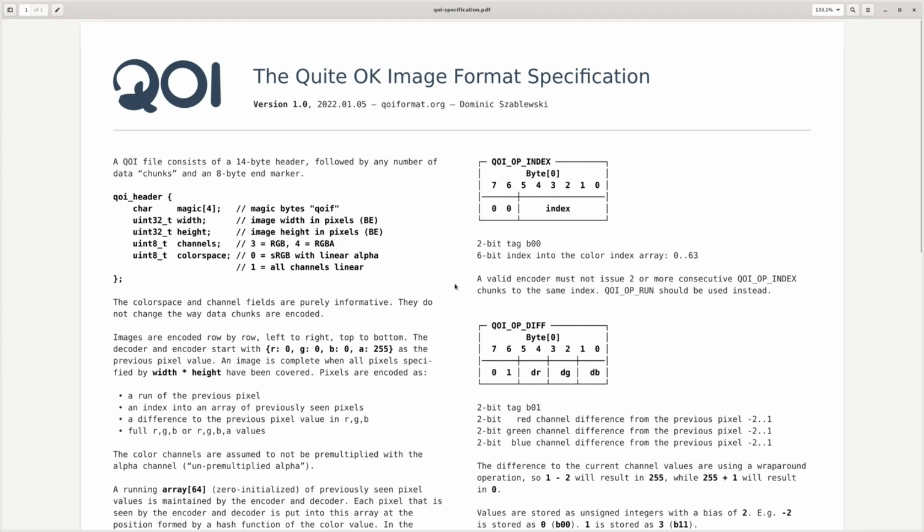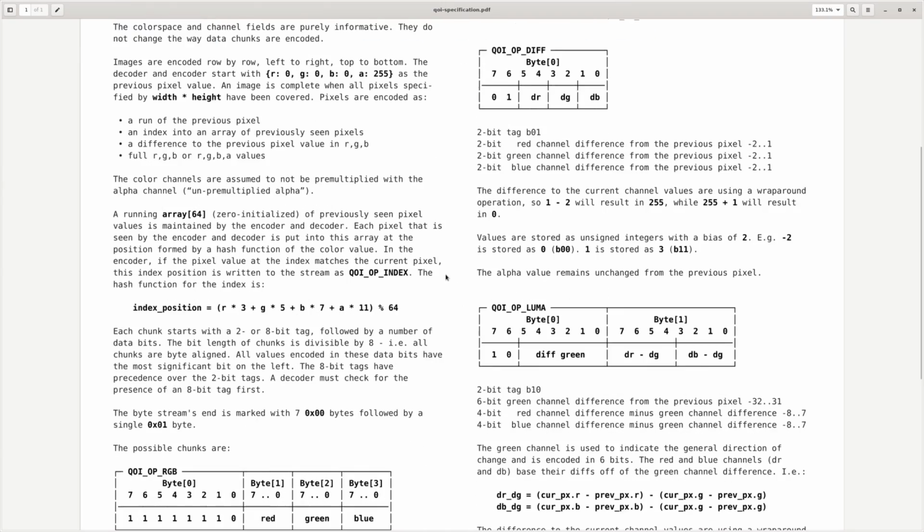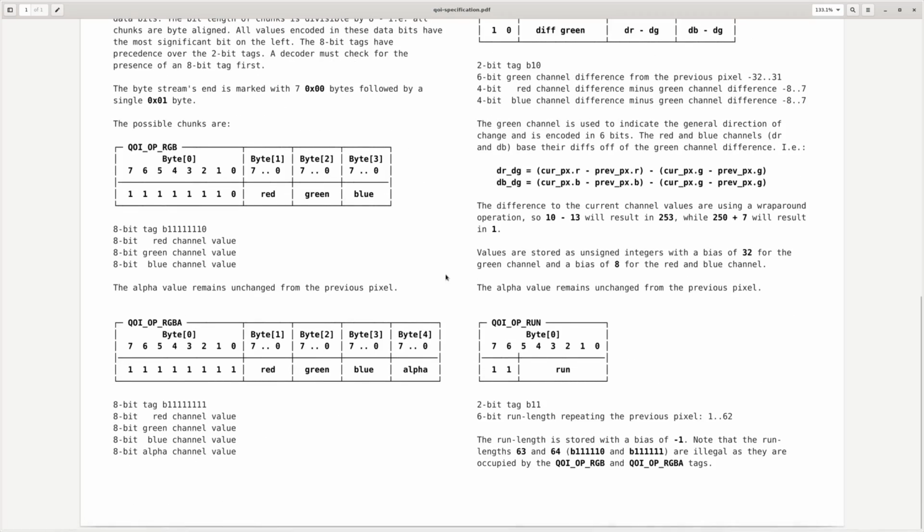So I recently watched a low-level JavaScript video in which Francis implemented a QOI encoder in TypeScript. QOI stands for the Quite OK Image Format, and it describes how pixel data is encoded and decoded into bytes. The whole specification of the format fits on a single PDF page, and the simplicity of the format caught my interest. I got inspired to try and implement a QOI decoder in RLMeta.